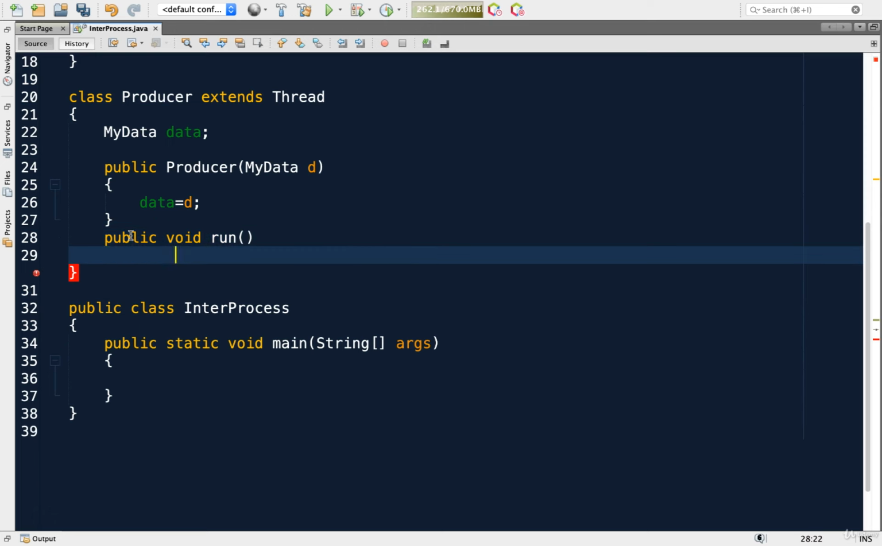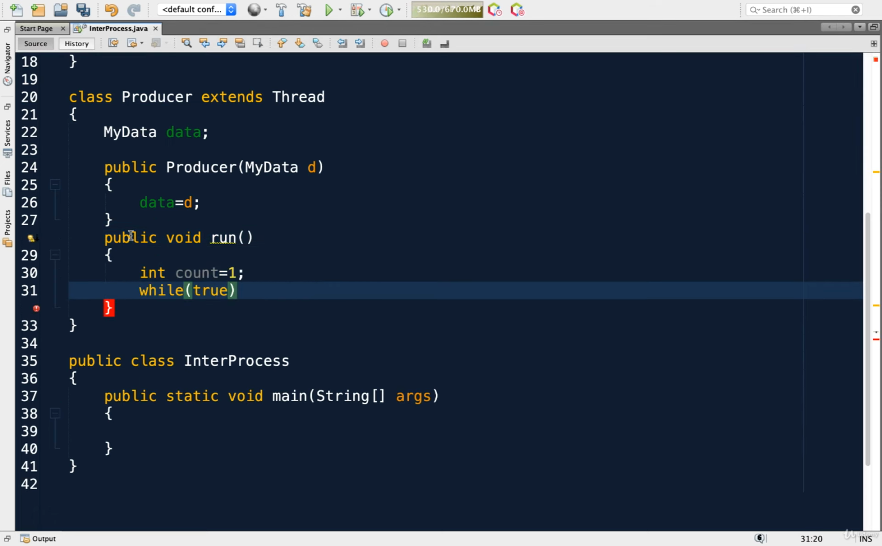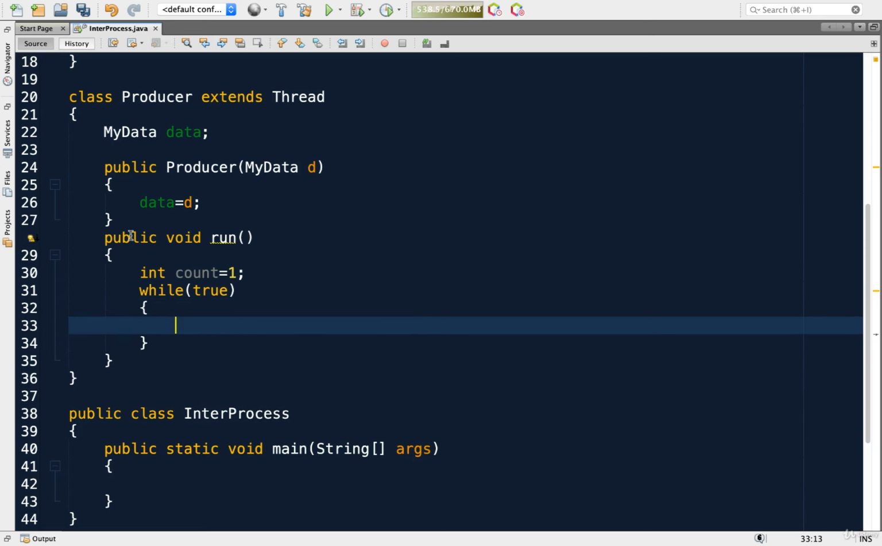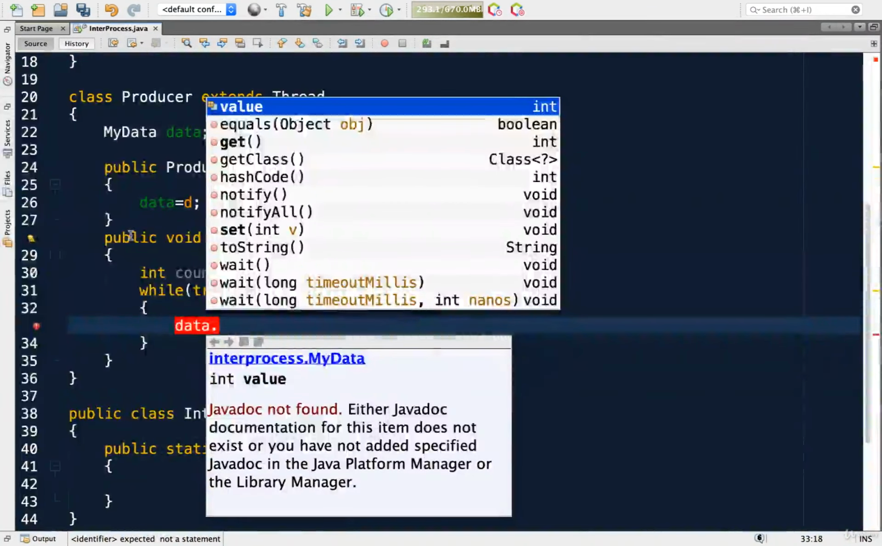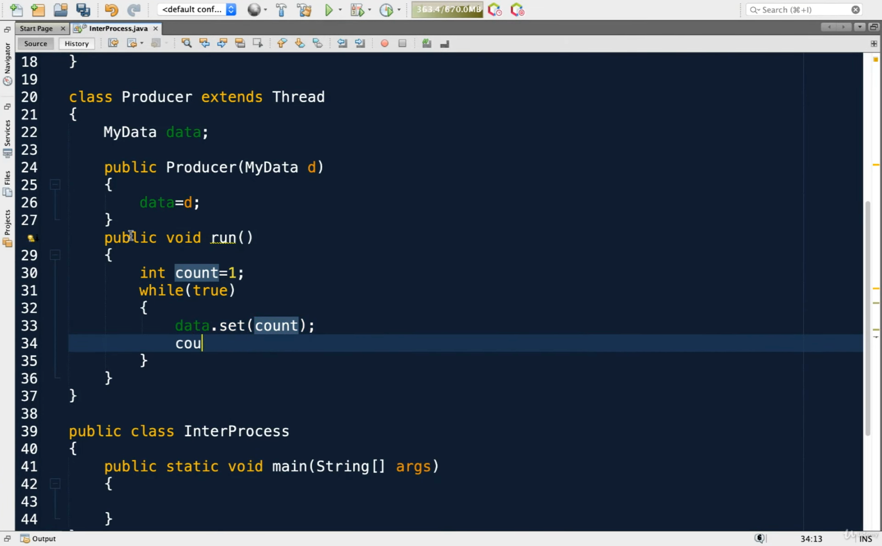Inside this run method, I will take a counter. I should go on producing the value. So for my data, I should call the method. What I should do, I should set the value. Which value? Count I should set. And also I should do count plus plus. So the run method will be calling the set method. So the producer thread is ready.